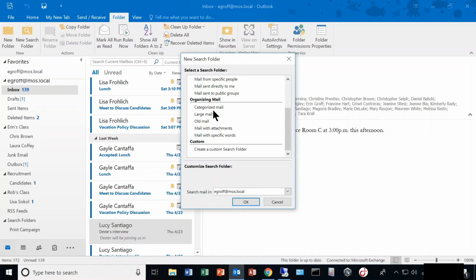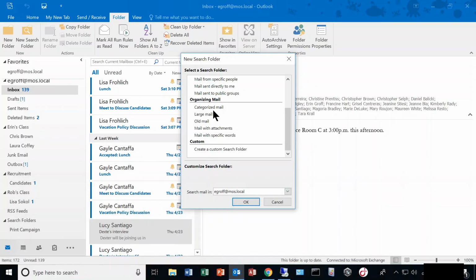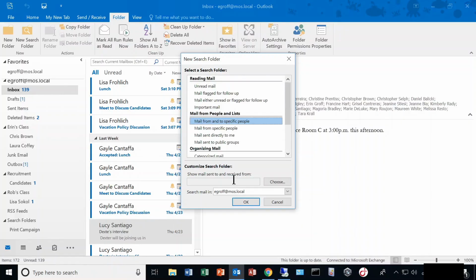So as I select these, the criteria on the button will change. You can see mail from and to specific people. I would have to specify what people I would want to display there. Again, specific categories you would want to choose down there. Large mail, you want to signify what you consider large. Old mail, you want to specify, well, what do you consider old? Mail with attachments, mail with specific words, you would want to indicate which words. And you can also create a custom search folder with specific criteria.